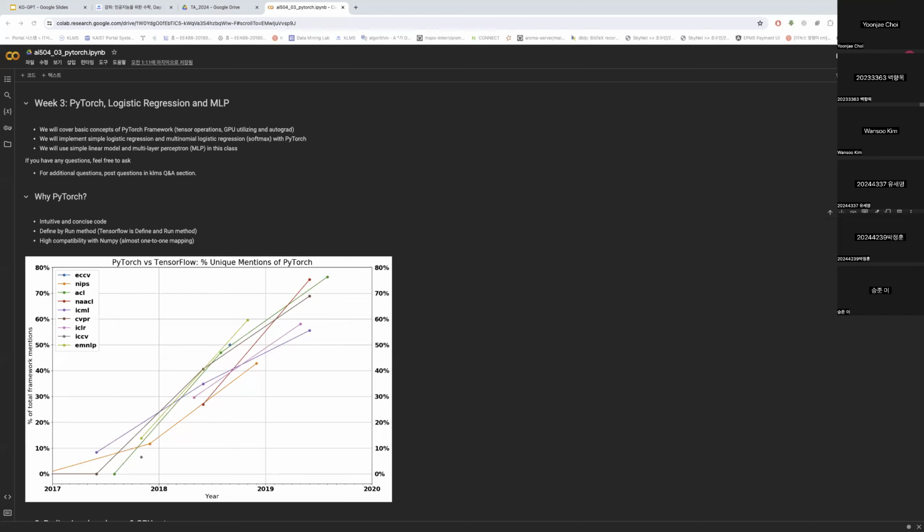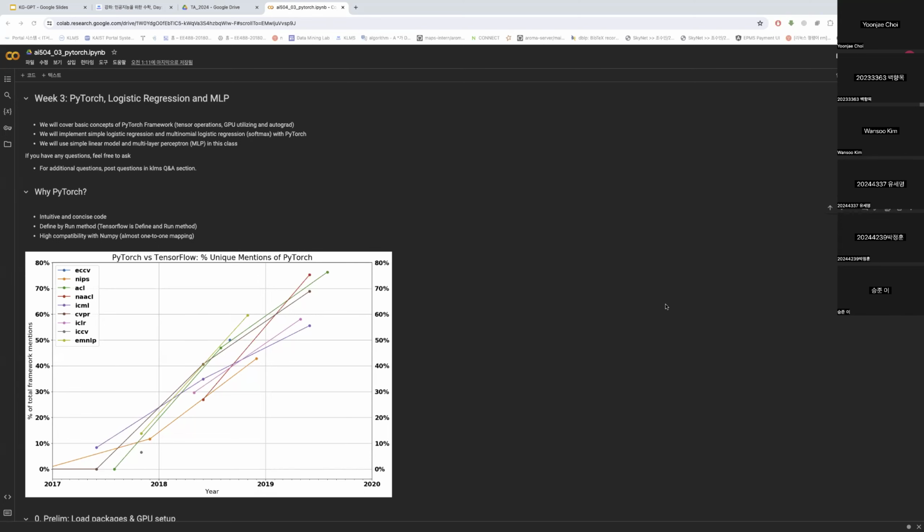And then we will implement simple logistic regression and multinomial logistic regression with PyTorch. And finally, we will implement the simple linear model and multilayer perceptron in this class. So if you have any questions, feel free to ask. And for additional questions, please use the KLMS Q&A session.